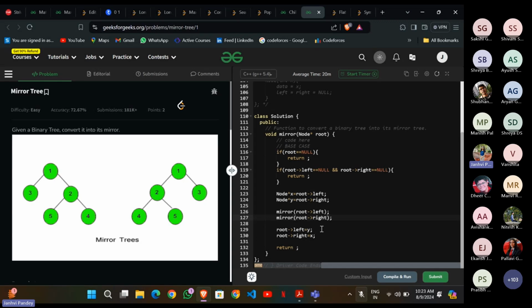Now, this is the last step. After the recursive calls, the left child of the current node is set to y, that means the original right child. And the right child of the current node is set to x, that means the original left child. This effectively mirrors the current node by swapping its left and right children. Okay. Now this return, what does it mean? The function returns after completing the mirroring process for the current node and its subtree.